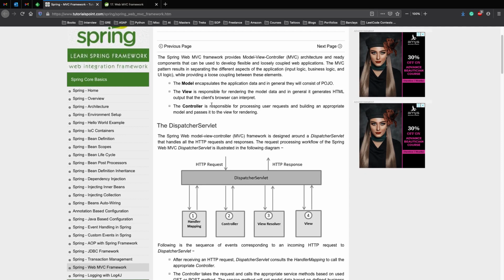So what are the three things inside the MVC framework? The first is the model. As you can see here, the model encapsulates the application data, and in general it will consist of POJOs. POJO is a plain old Java object. So usually the model is basically your database. So you have a Java object.